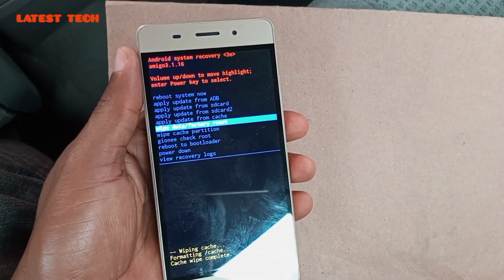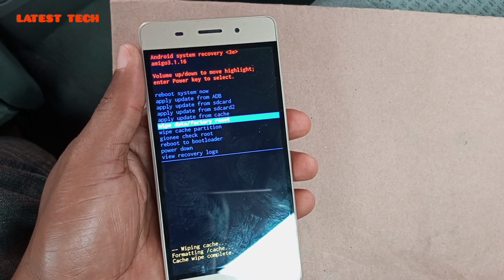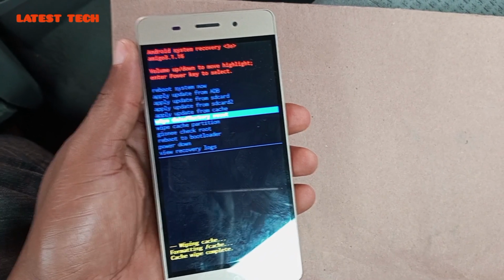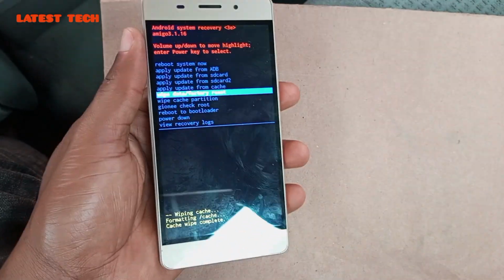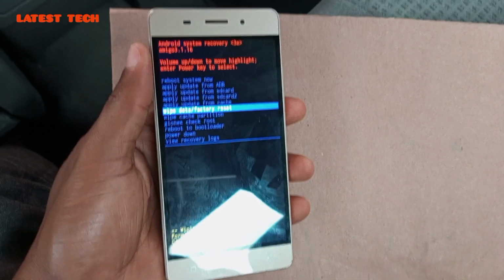And with that, your forgotten password, pattern, pin, face lock, etc., even fingerprint will all be unlocked, and your phone will be back without a password on the device.